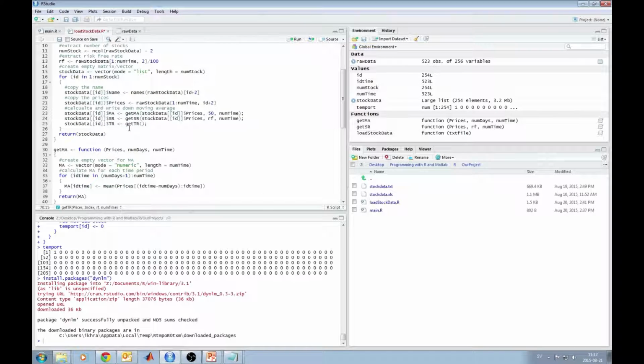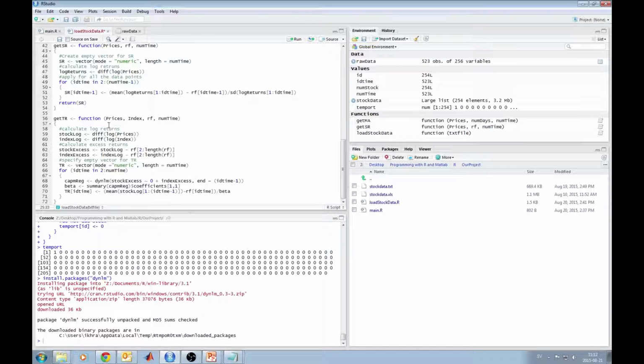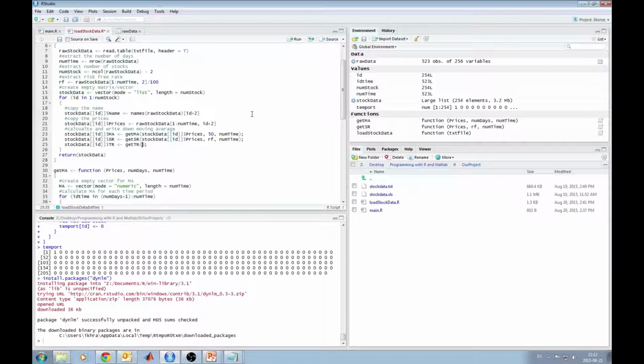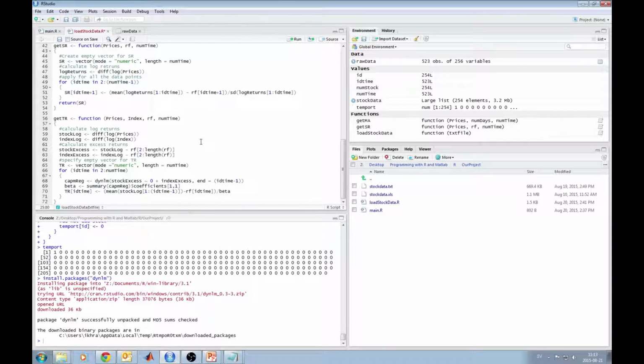Good. So let's take a look here. Okay, we need to write down the data. So we would like to include prices. We would like to include the value of our index, risk-free rate, and number of time. Okay. So the prices is going to be stock data with ID. Then the same thing, but with ID equal to 1, because we're referring to the index values, and the index is number 1 in our database. Then risk-free rate and number of time. Okay. Then it should work well once run. Well, we'll see.